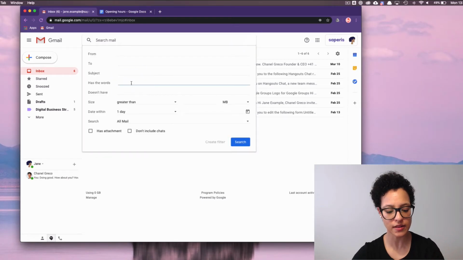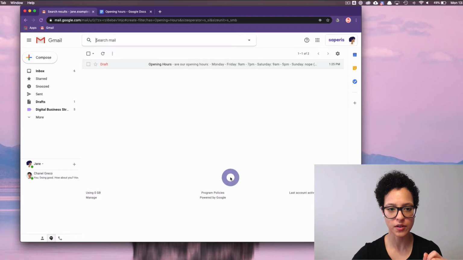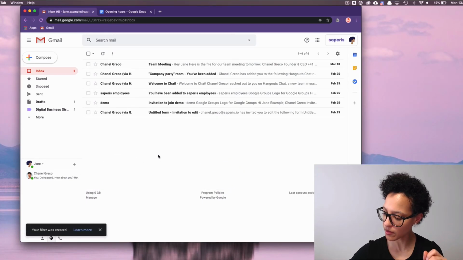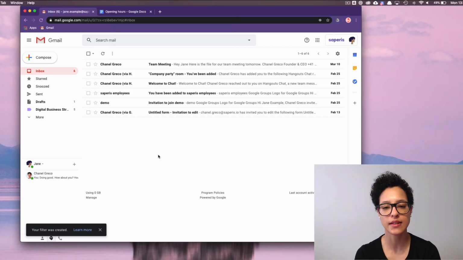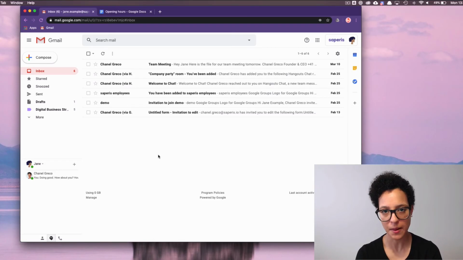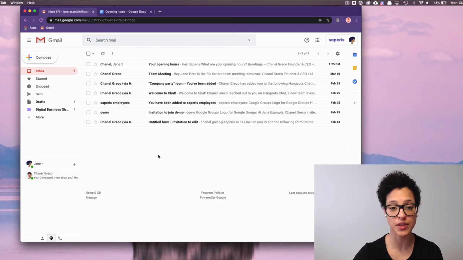and contains the words opening hours will receive the following template, opening hours. Create a filter. There you go. In the meantime, I'll send an email via my mobile that actually has this as a subject. And what we'll afterwards see in a couple of seconds is that the template I created, so the opening hours template, would automatically be sent to the person who sent me that message.